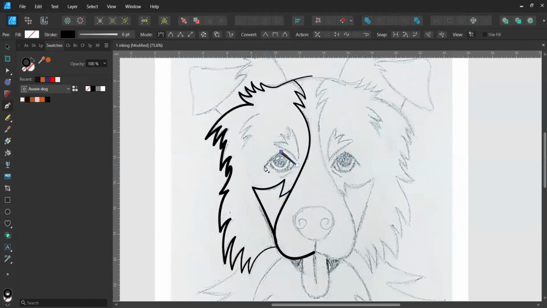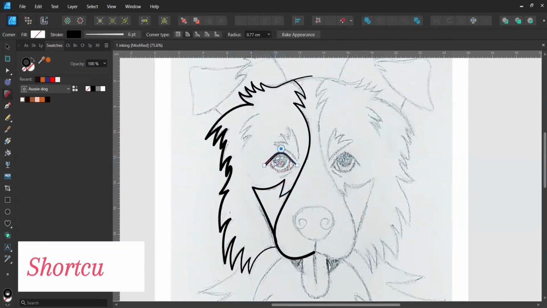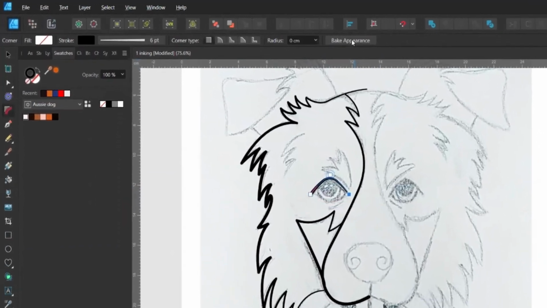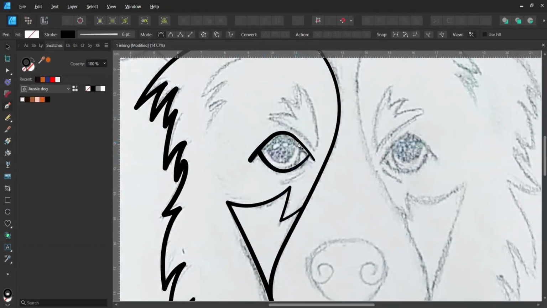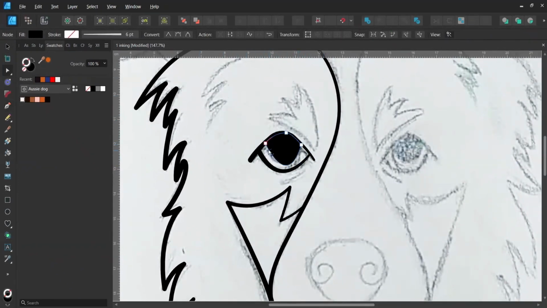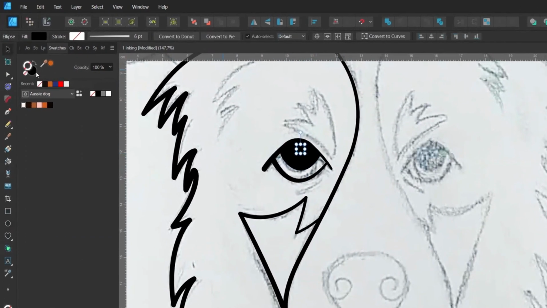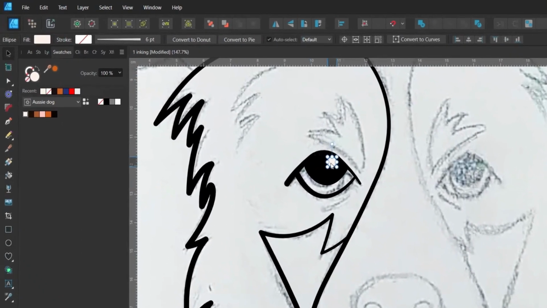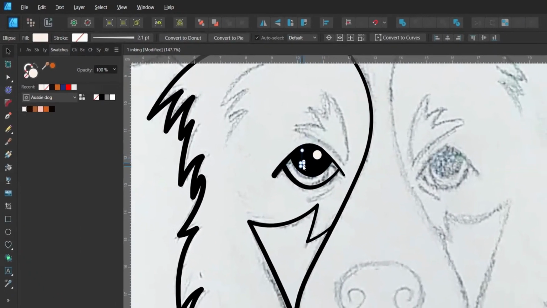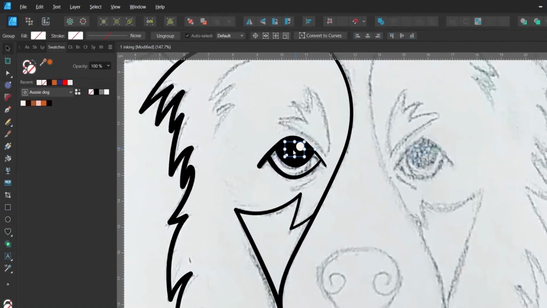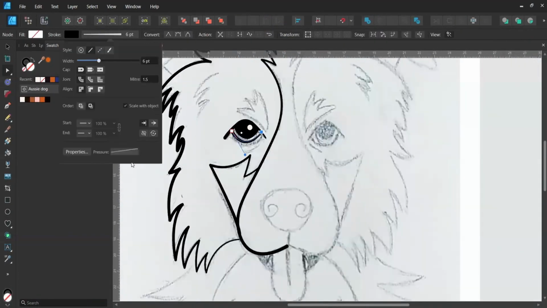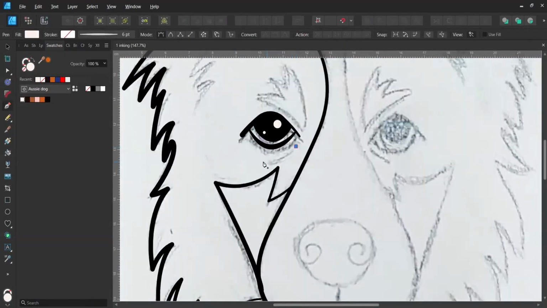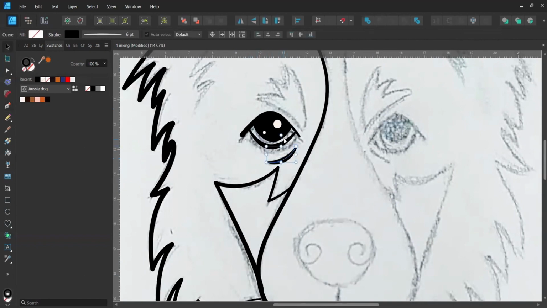To make the eye, I'm gonna create a sharp node with the pen tool and then use the corner tool to round it. Don't forget to click on Bake Appearance every time you use the corner tool. Like this, you'll make sure that your shape will stay the same in case you need to scale it up or down. Now I'm gonna create a small highlight in the eye for more detail using the ellipse tool. I tend to make two highlights, one smaller and one bigger, just because I think it's also cuter. I carry on adding more details, changing the stroke width when I need it.